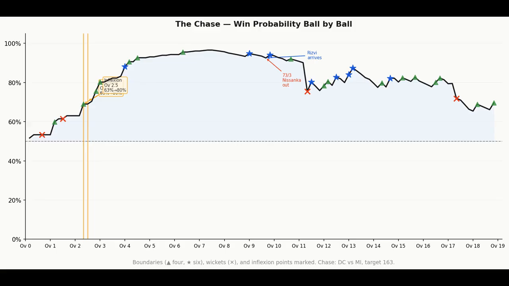Just imagine being the Mumbai captain. It must be awful. You start the over feeling like you have a grip on the game, and by the time the umpire calls over, you realize the math has mathematically eliminated you. Well, and the matchup analysis against Rizvi during this phase is crucial because it highlights a massive failure by the Mumbai Indians' brain trust. How so?